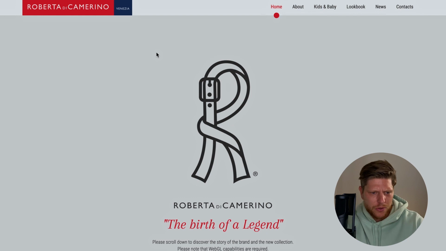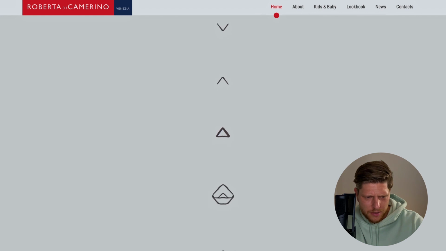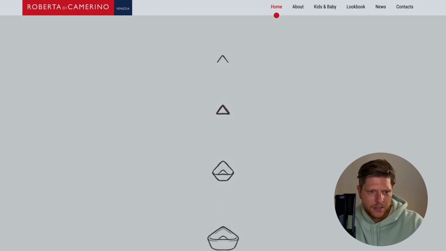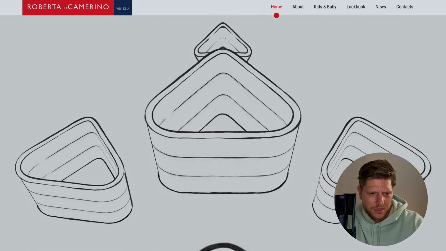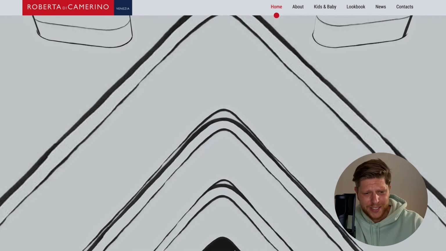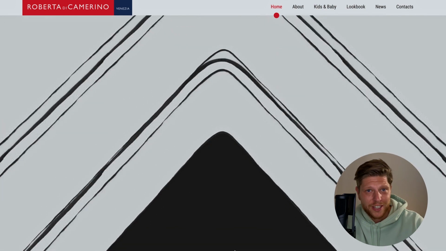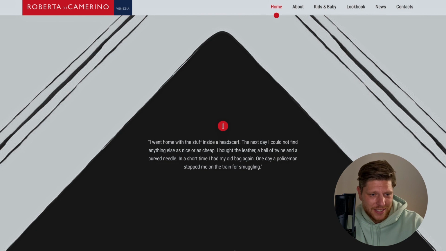Oh yeah, it just finished loading, actually. Roberta Di Camerino. Not sure what that is, to be honest. Something about kids and babies, maybe. Let's have a look. So that indicates that we need to scroll down. Alright, so let's keep scrolling down. Wow. Pretty good details so far. Really good details so far, to be honest.